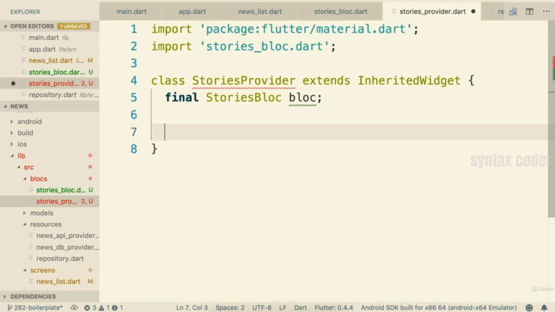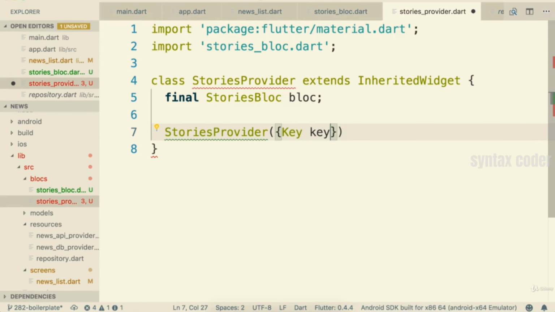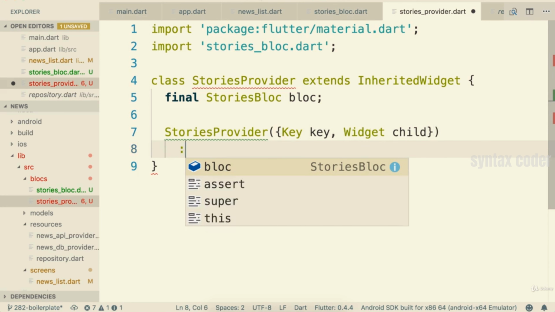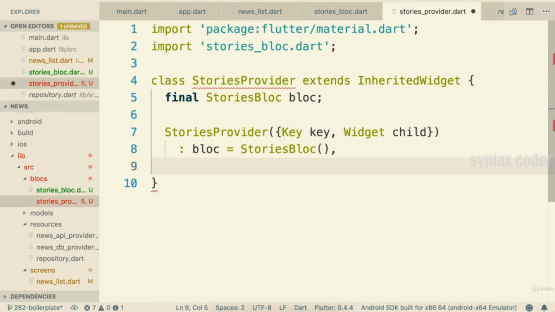I'll then put together my StoriesProvider constructor. This is going to take two named arguments. One is going to be a key, and the other is going to be a widget that is a child. We're then going to use the constructor as the opportunity to create a new instance of our StoriesBloc and assign it to the bloc variable right here. So I'll say bloc is StoriesBloc. And then in addition to that, we're also going to call the super of InheritedWidget, and we're going to pass through the key and the child, like so.